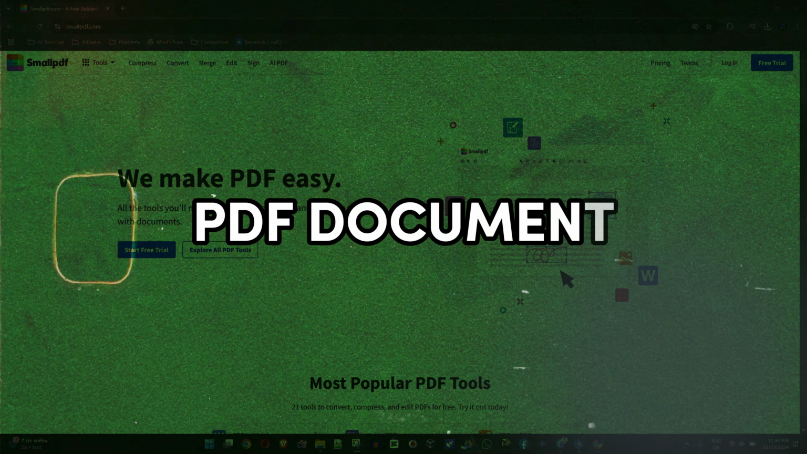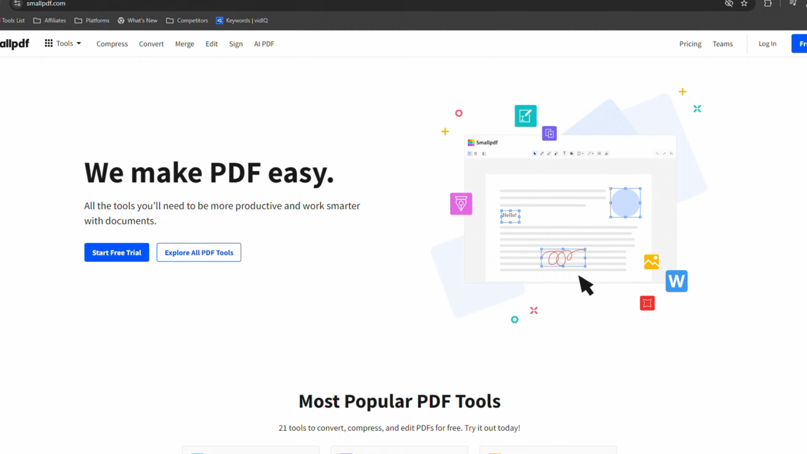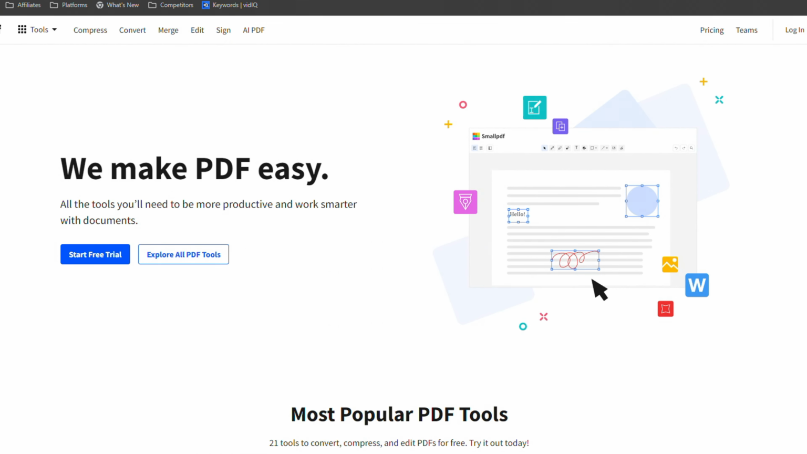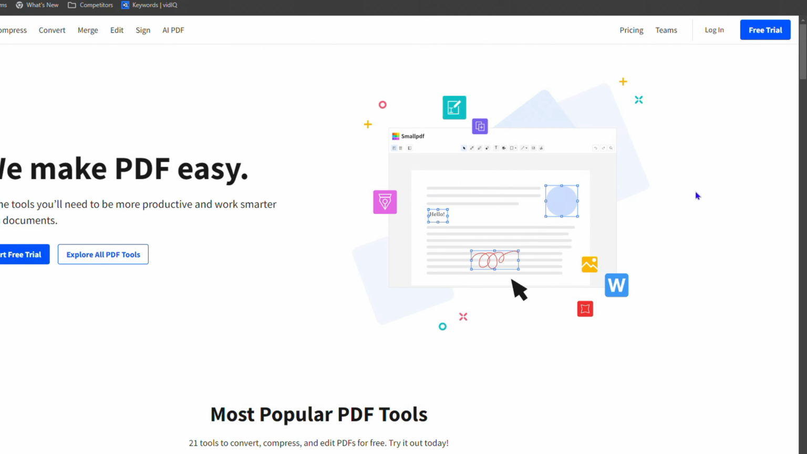In today's video I am going to show you how to edit the text in a PDF document in Smallpdf. So you will learn how to use Smallpdf to edit. If you have any PDF document and you'd like to edit the text in that document, you can use Smallpdf to edit that text. Using Smallpdf is very easy, and I'm going to show you how to do it.